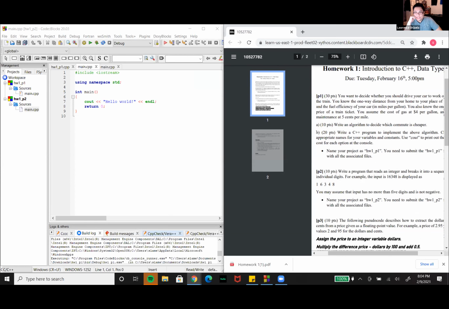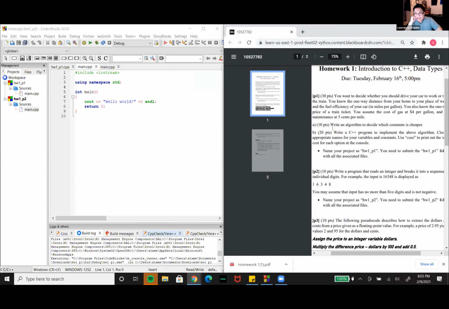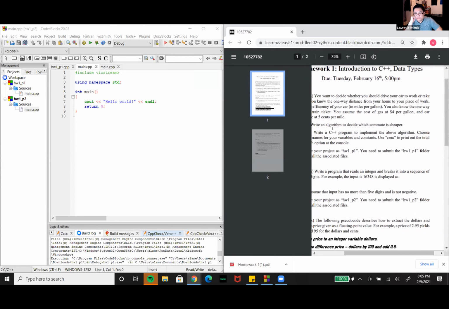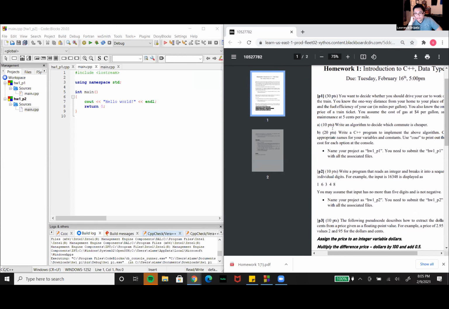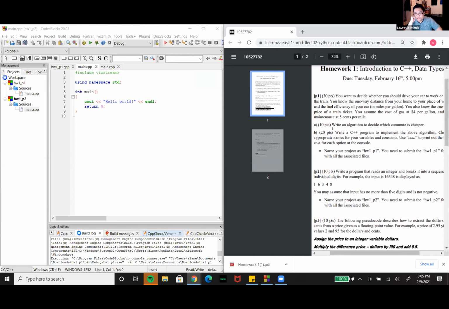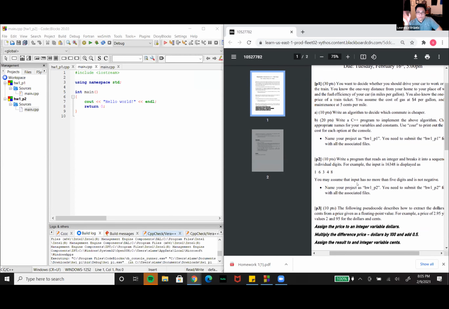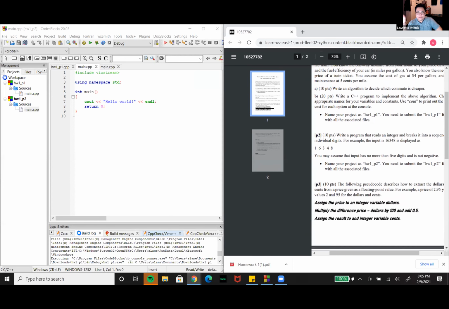Part 2 says write a program that reads an integer and breaks it into a sequence of individual digits. For example, the input 16348 is displayed as 1 space 6 space 3 space 4 space 8. You may assume that input has no more than 5 digits and is not negative. I see.